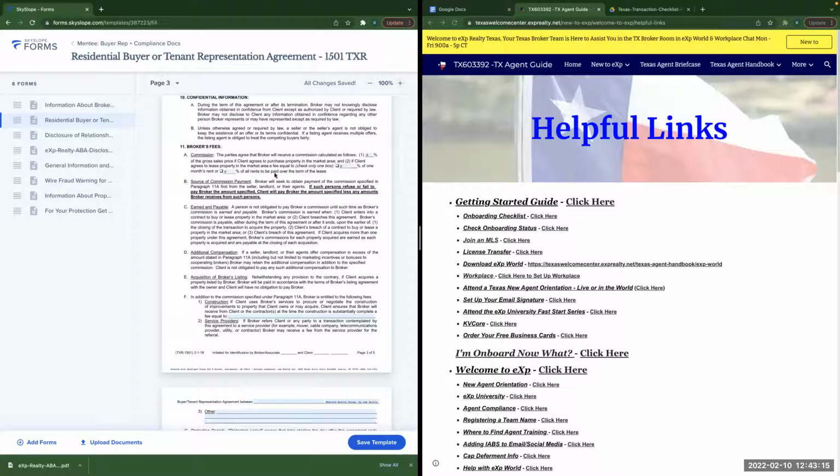It says that the client will pay. So if you look, a broker will seek to obtain payment of this commission specified from the seller, landlord, or agents. If such persons refuse or fail to pay the amount specified, client will pay broker the amount specified less any amounts the broker receives from seller, landlord, or agent. Okay. So by putting 0, we're not saying I'm going to get paid 0. It's saying my client is obligated to pay me 0. Right. Does that make sense?